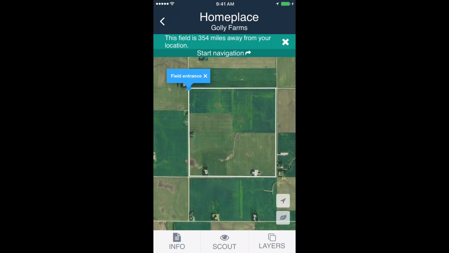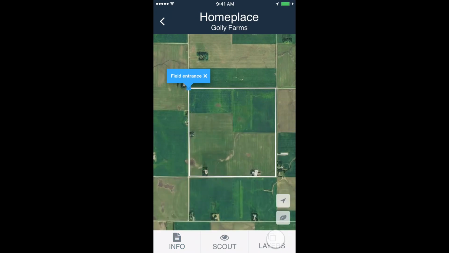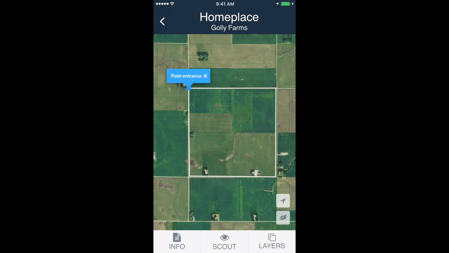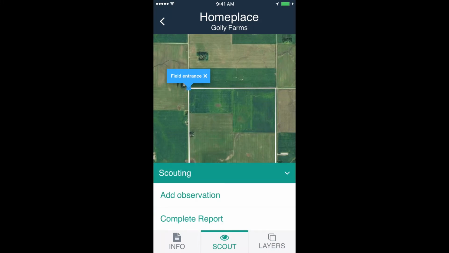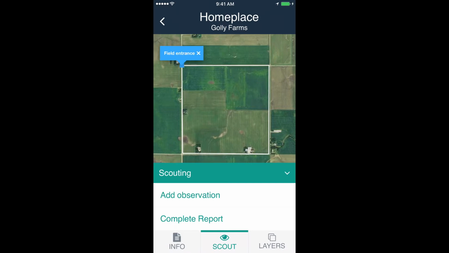You have several options at the bottom of the screen. These include General Information, Layers, which allows you to change viewing options, and then the Scout button. Let's click on Scout. Each task on AkerScout is a collection of observations or waypoints within the field. Each observation contains information such as photos, agronomic details, and georeference location.